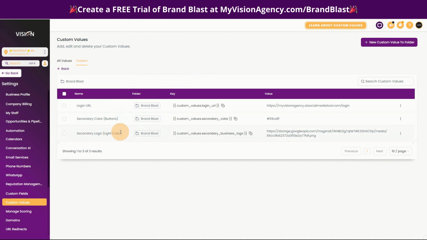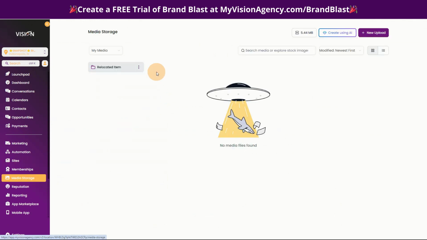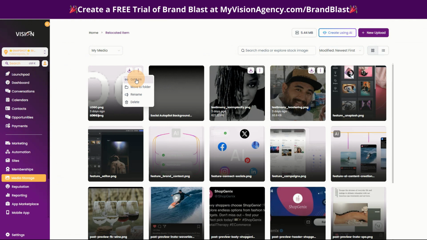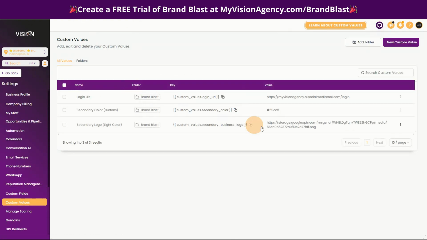Now, also your secondary logo, the light color version. All you need to do is go into your media storage and upload that logo. You can see I have some in this folder here. You're going to go to the logo, click on the 3 dots there, get the link, go back here to the custom values, and paste that link to your logo there. Then all of those logo placeholders will be updated automatically.